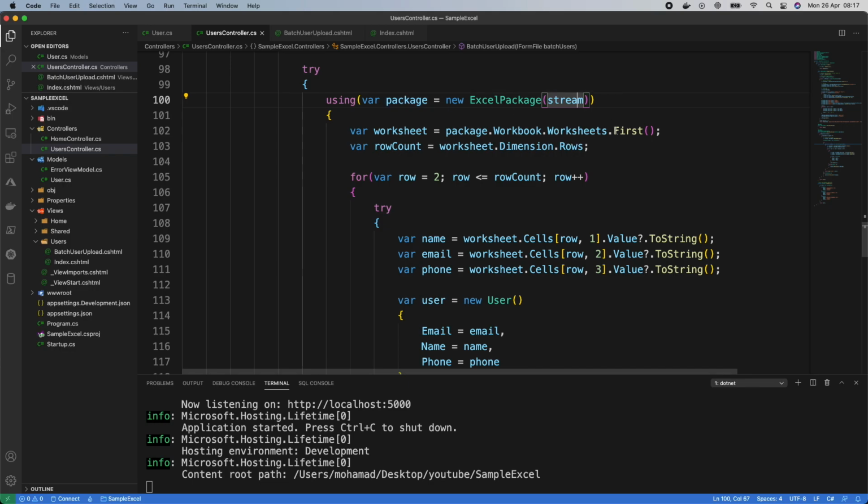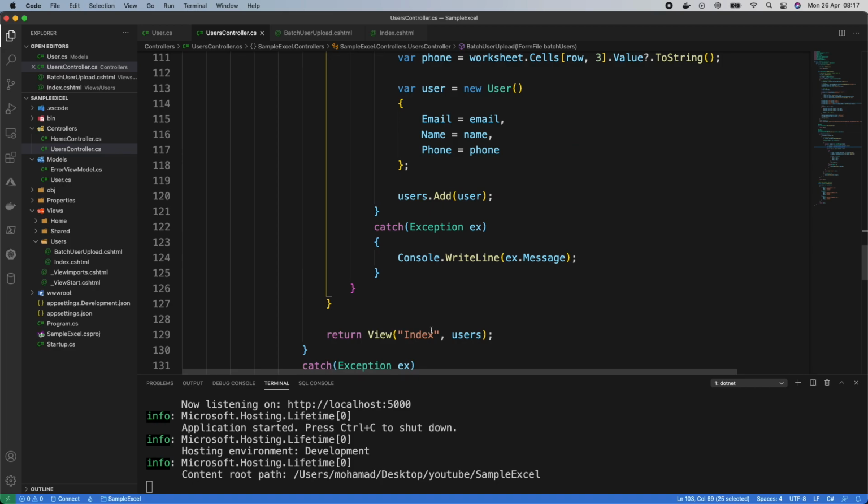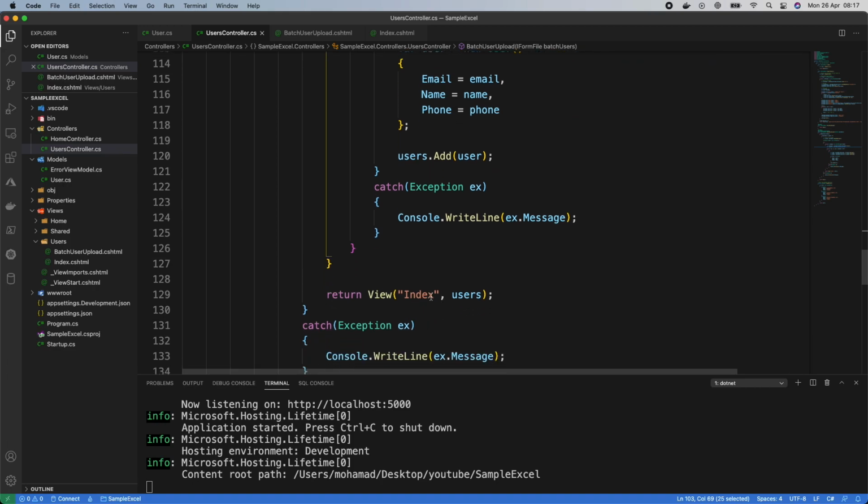We looked into the first worksheet. If we have multiple worksheets here, we need to change to the different worksheet that we want to import. Then we check the number of rows that we have. Once we have done that, all we have done basically is we have looped through it and saved it into the list, and then we have given it back to the view.